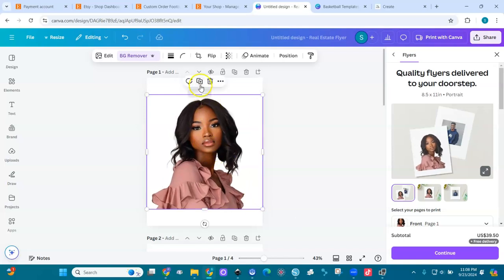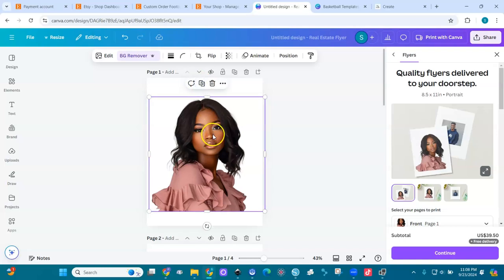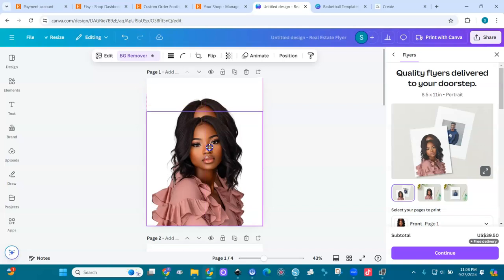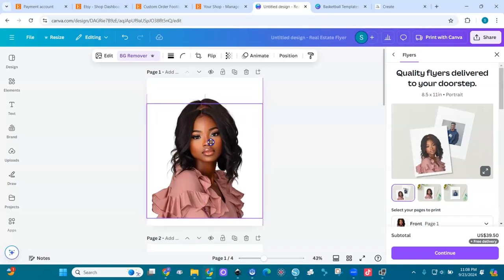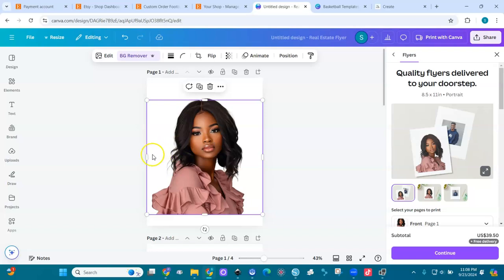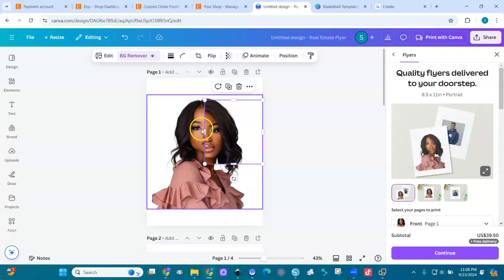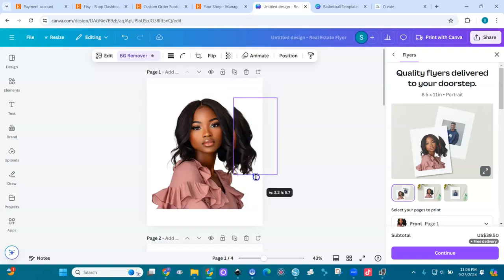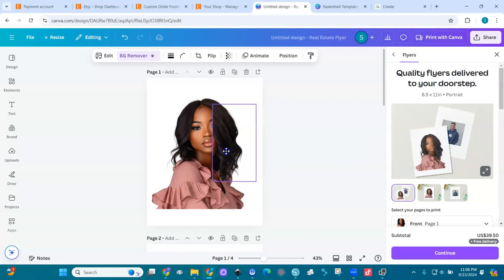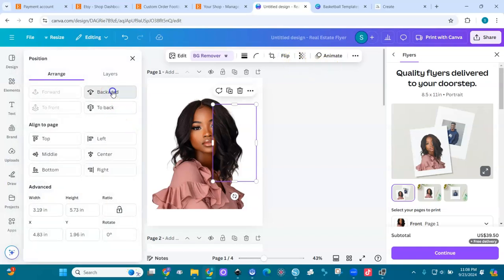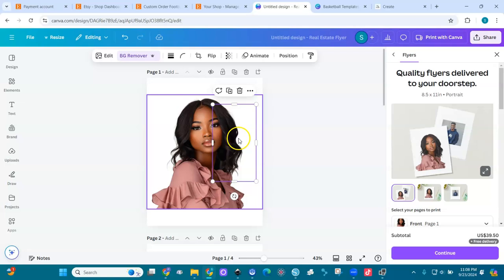I'm going to duplicate it. Okay, right now I have two images. Like you cannot change it like doing this. What I'm going to do, I'm going to do it like so, and more like so. So I can have the hair. Bring it down a little bit so I can have the hair like this. And I'm going to put it here. And then I'm going to send it to the back. Position backward.